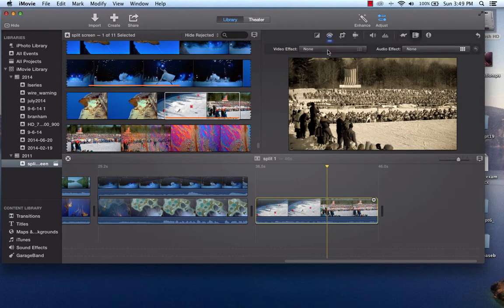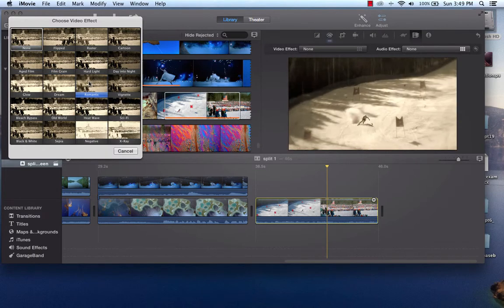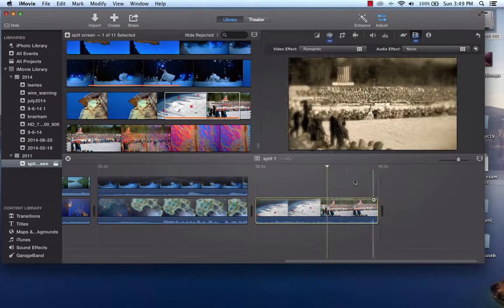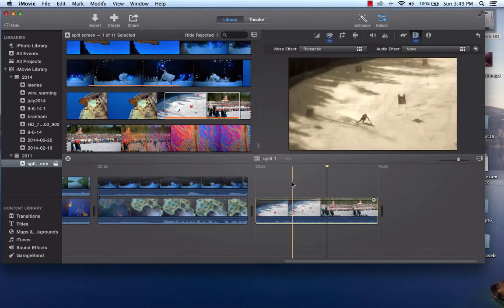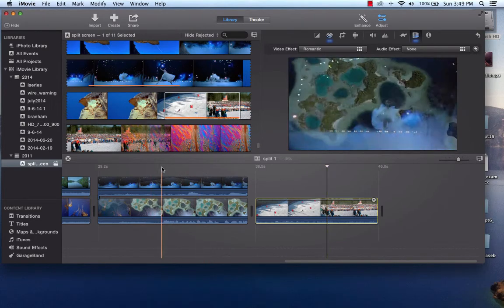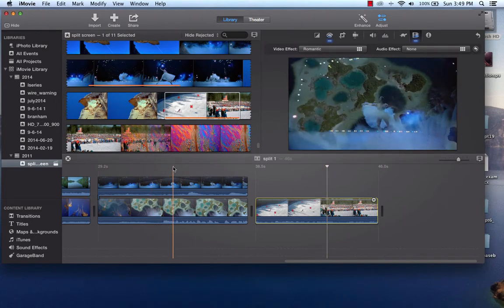So there's a bunch of other effects. I'll go over them in other movies, but right now what I really wanted to cover was the fade blending and the picture inside of a picture inside of iMovie.